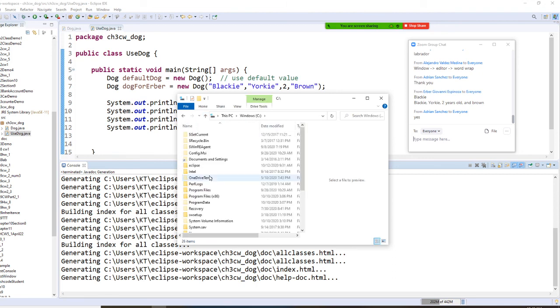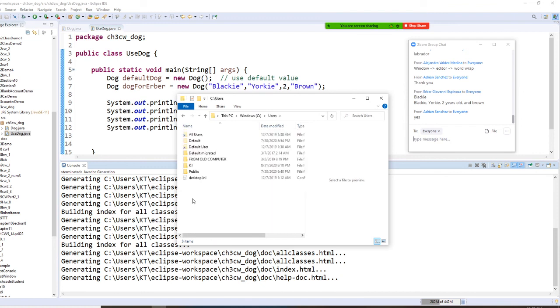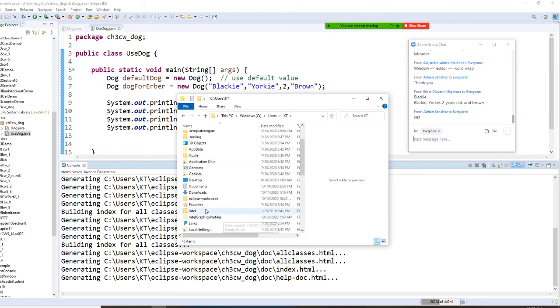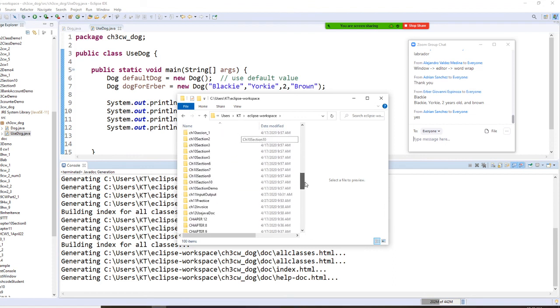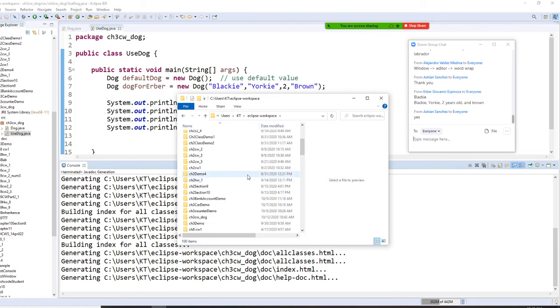Your C drive. Then you go to your user, go to your hard drive. You know your hard drive name, right? Then you are going to go to Eclipse workspace. Look for the date, there are too many things. Let me see today's date. Where's that thing right now? Oh, right here. October 12th.